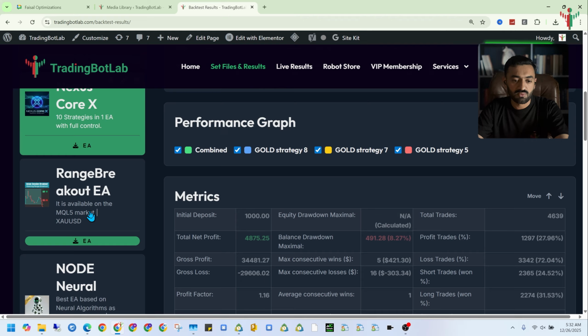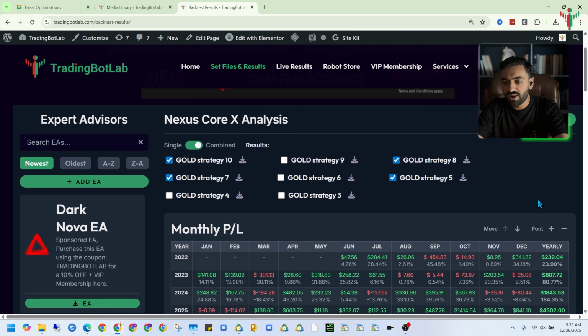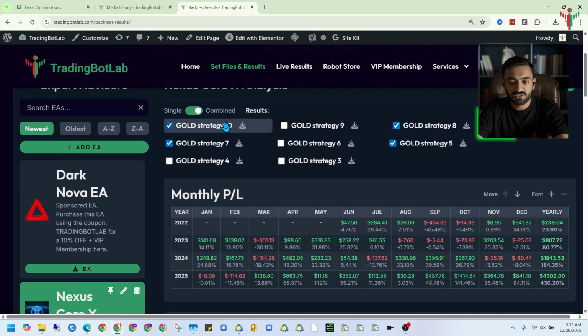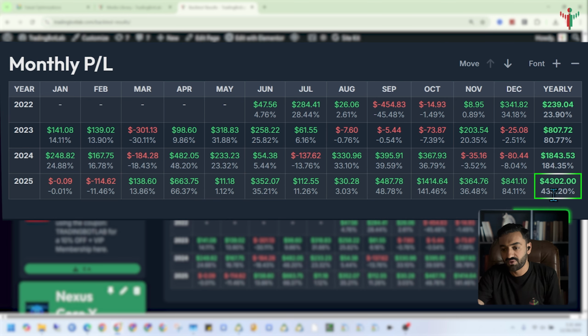There are also some other EAs, but for now we are talking about the Nexus Core X. Oh great, just randomly I was selecting some strategies, strategies 10, 8, 7 and 5. This combination improved the performance, like 430% in 1 year, and in 2024 184%, 80% and 23%. Now you can go to this website and analyze all these different combinations of strategies.